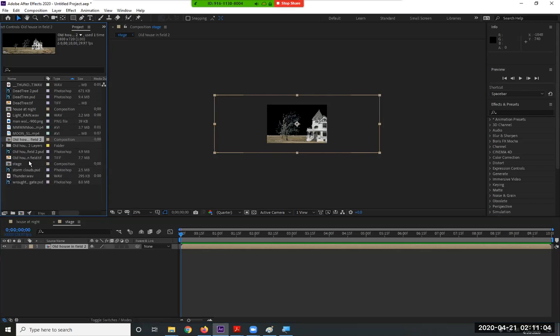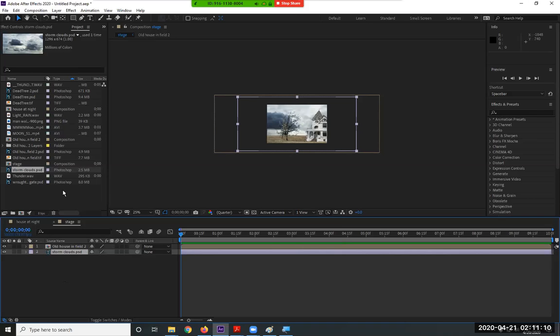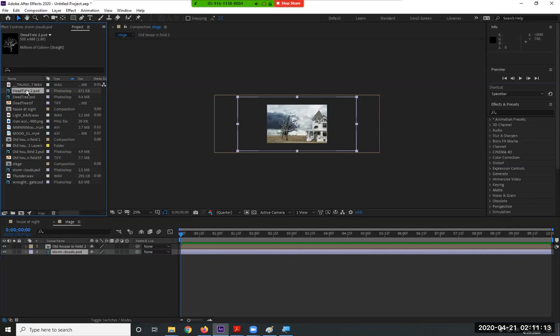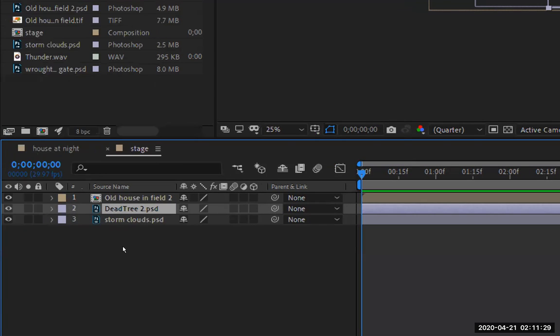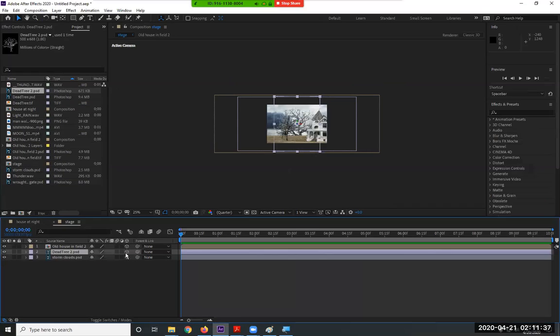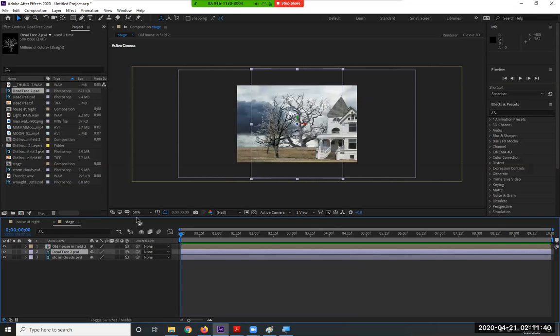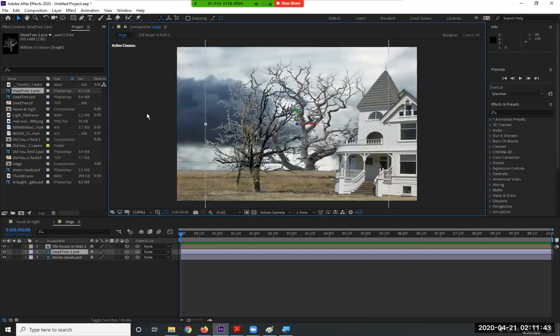Now, besides the house at night, I also want to put in the storm clouds. There we go. And I also want to put in the dead tree. I got two versions of this. One of them is smaller than the other, which is that guy right there. Okay, now we're going to make this 3D. If you recall from the past two classes, you just simply hit the little cubes right there, and that makes all the layers 3D. Okay, I'm going to fit up to 100%.